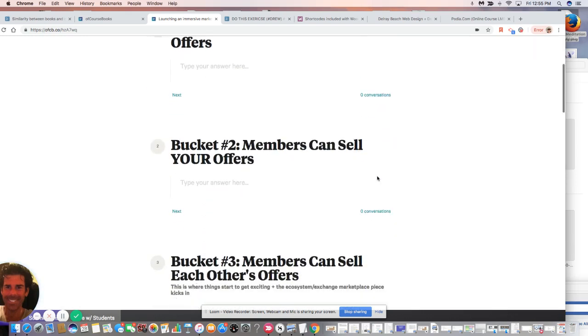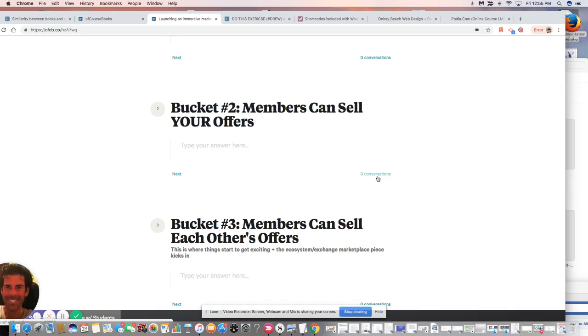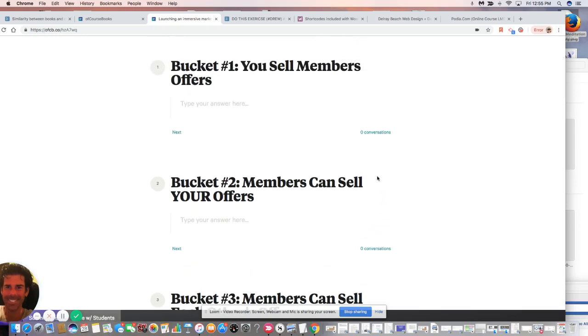All right. Bucket number 2. This is a little bit more advanced, for lack of a better word, but members can sell your offers. This obviously puts forward the notion that you have offers to sell, and everyone who has a digital media brand obviously has offers to sell. If you don't have offers now, you need to create some.